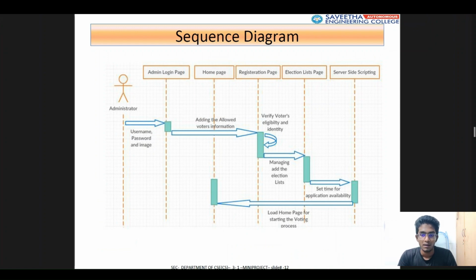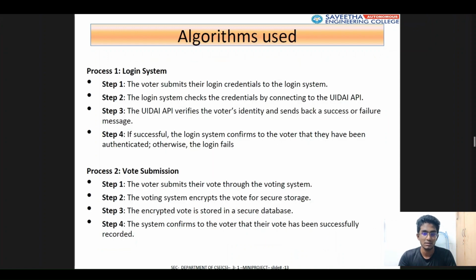Algorithms used. First, the login system. The voters submit their login credentials to the login system. The login system checks the credentials by connecting to the UIDAI API. The UIDAI API verifies the voter's identity and sends back a success or failure message. If successful, the login system confirms to the voter that they have been authenticated, otherwise the login fails.